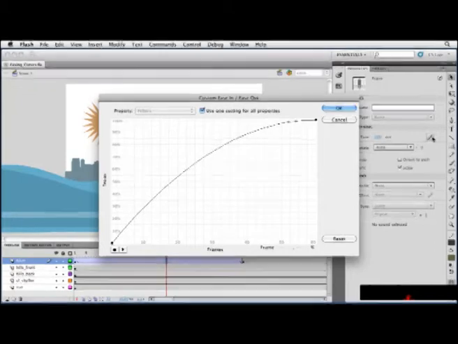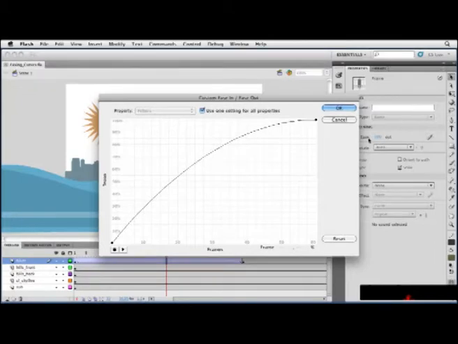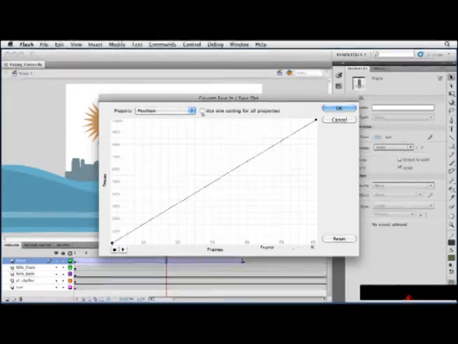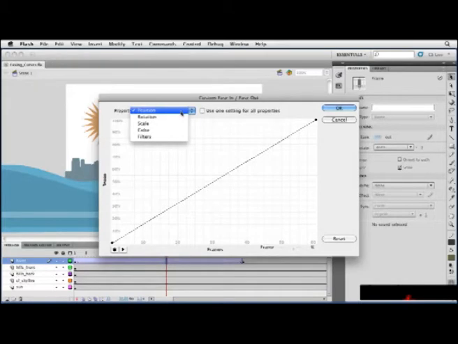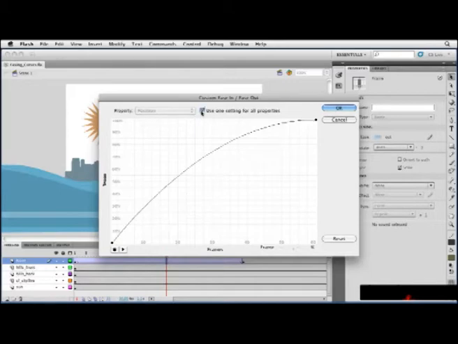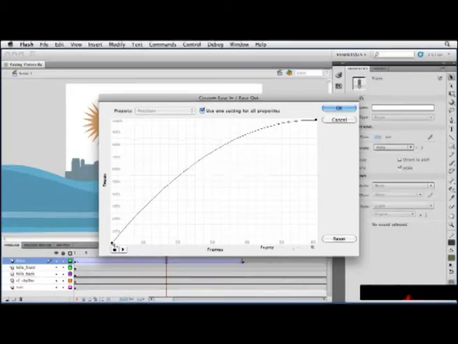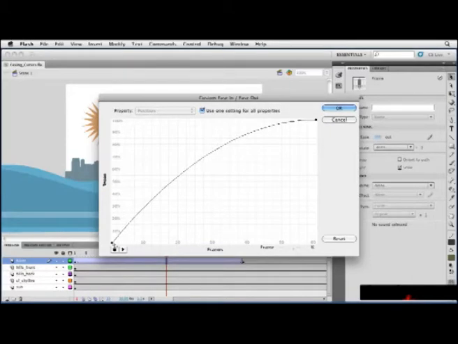In this window, you can control easing for individual properties, or you can use one setting for all properties. If you want to ease individual properties, uncheck the Use One Setting for All Properties checkbox, and then choose the property you want to edit easing for. For right now, I just want to use one setting for all properties, so I'll make sure that box is checked. In this window, you can see the tween represented on the left, from 0% to 100%, and the frames represented on the bottom. So editing this curve is pretty much exactly like editing an easing curve in the motion editor. So what I want to do here is make the ease out effect a little more strong.